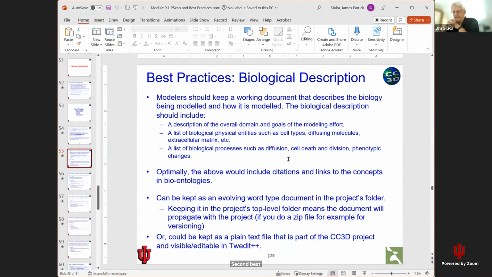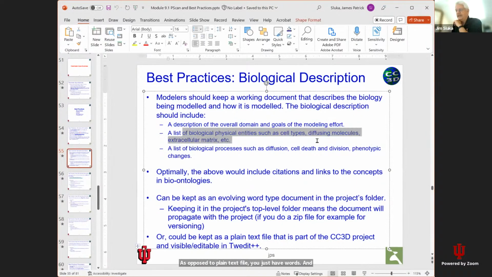Second best practice, write a biological description. James talked about this in his very first seminar way back, the Tuesdays back. Keep a running file of what you think your biology is. It can be a Word document, it can be a PowerPoint, anything that you feel comfortable doing. It's nice to do it in something like Word because you can include pictures and drawings and a lot of other stuff, as opposed to a plain text file where you just have words. And just keep very simple lists of, these are my biological entities.